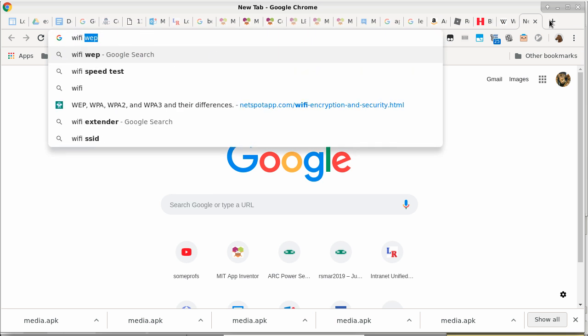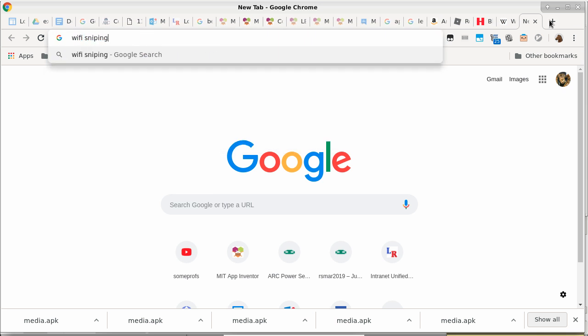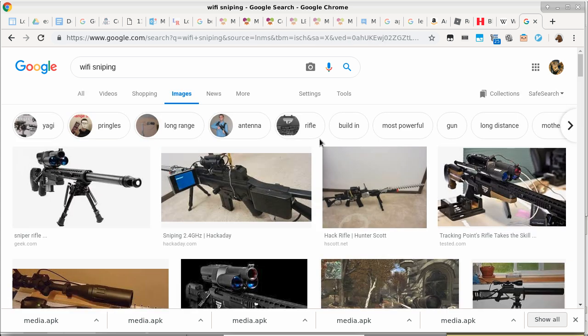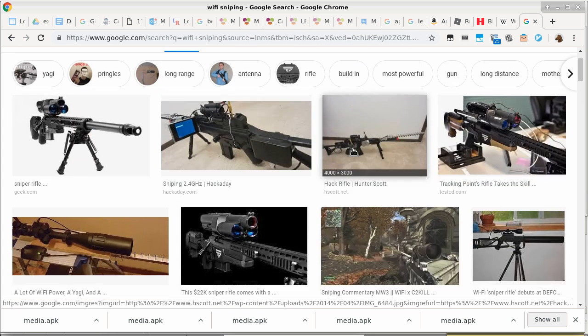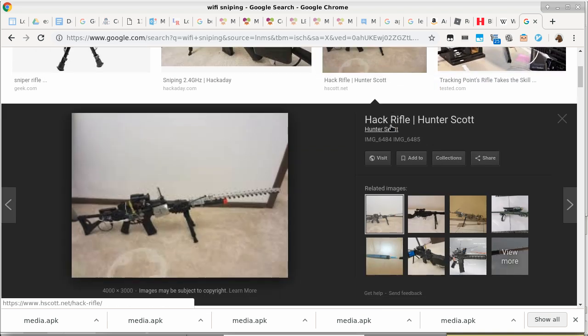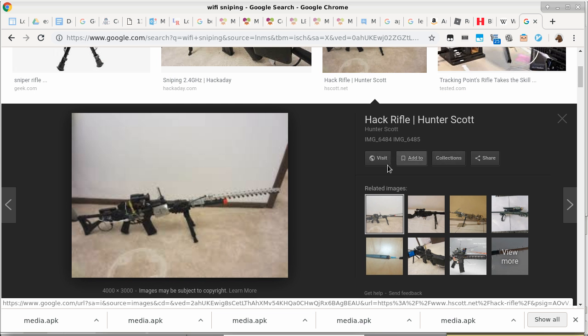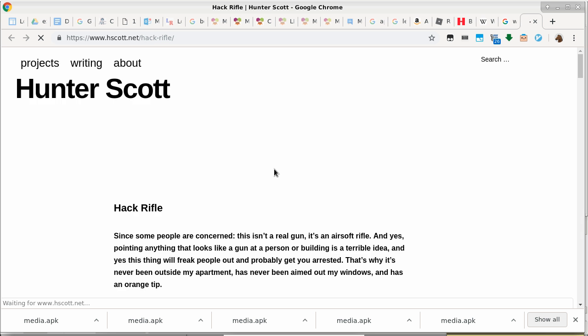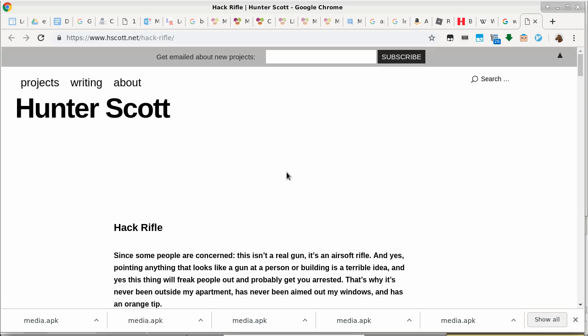It's called Wi-Fi sniping, and no, it has nothing to do with guns. Although some of these may look like a gun, like this one, the hack rifle. Okay, I got to show you this one. This one is really cool. I hope nobody is offended by something that looks like a gun, but is not actually a gun.